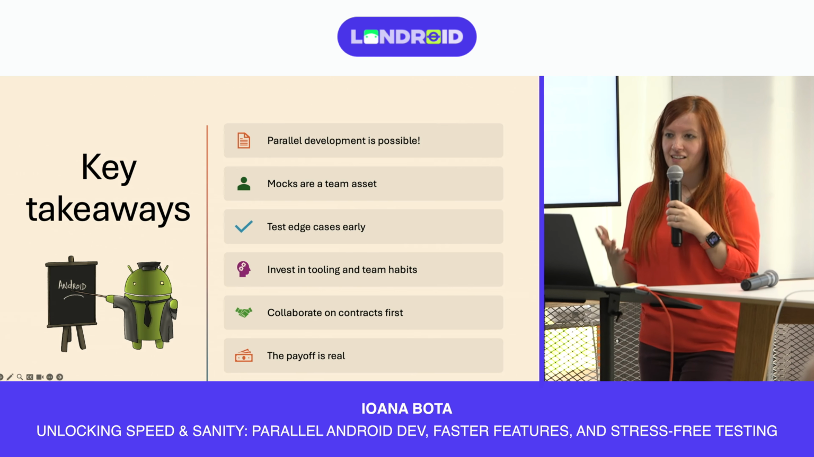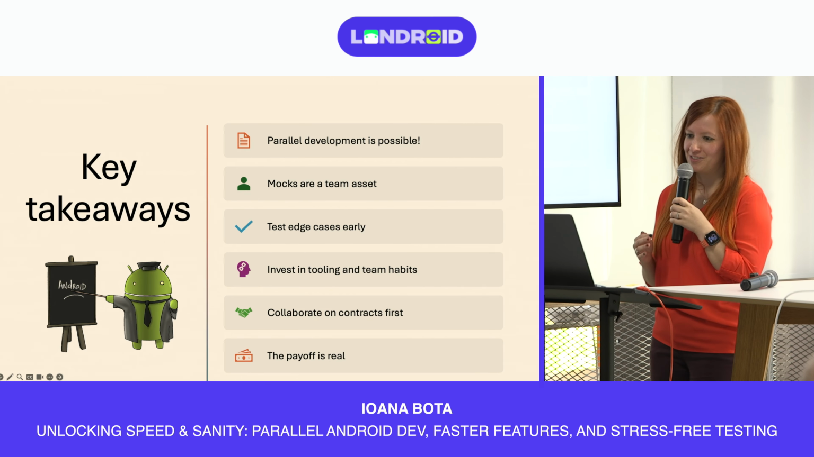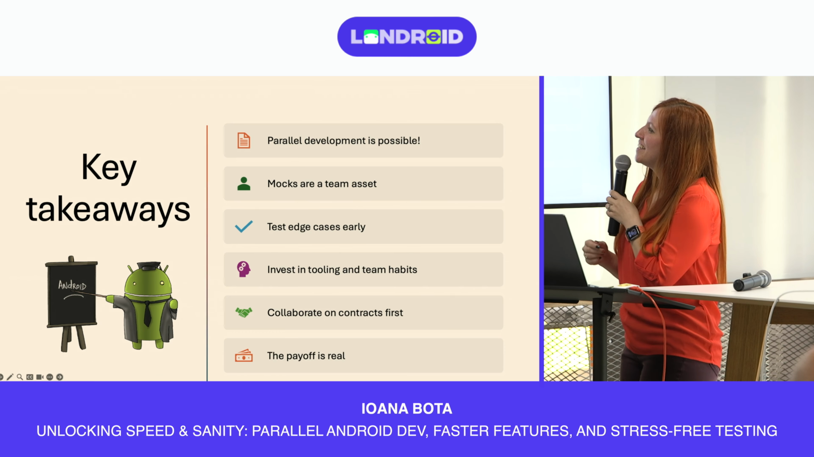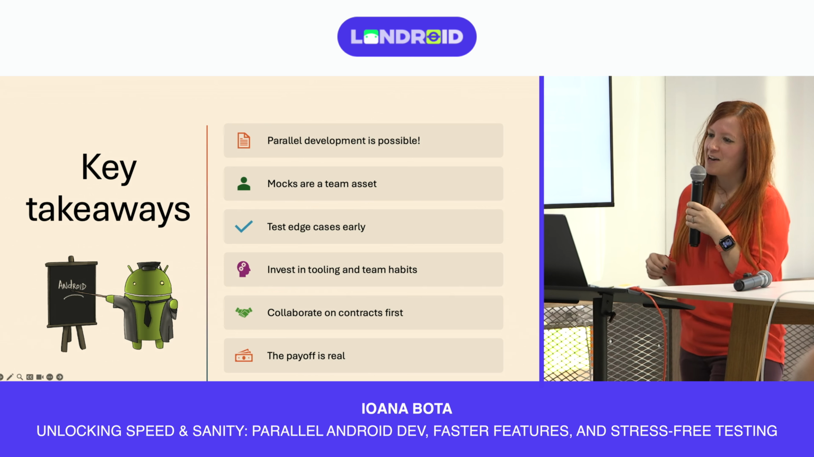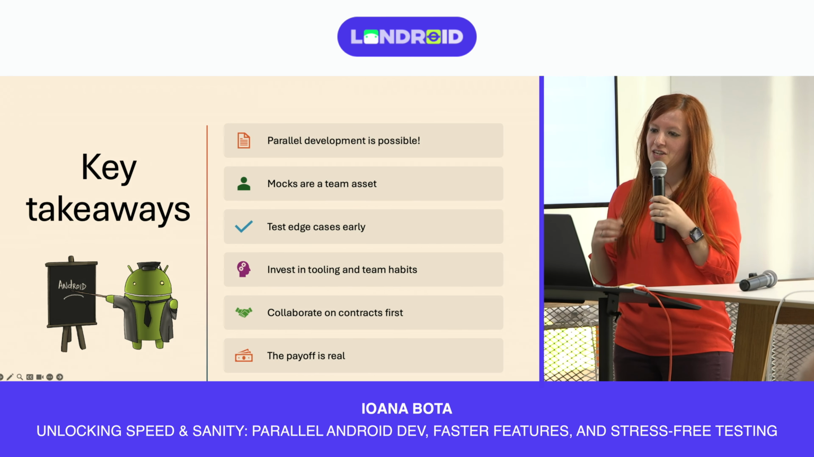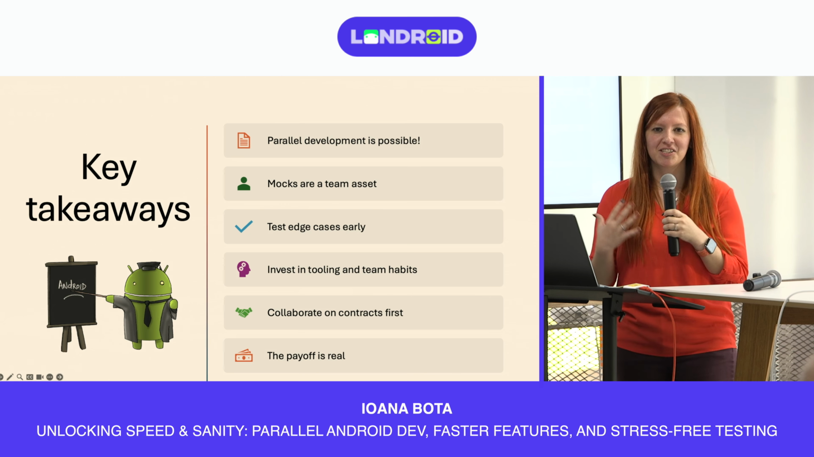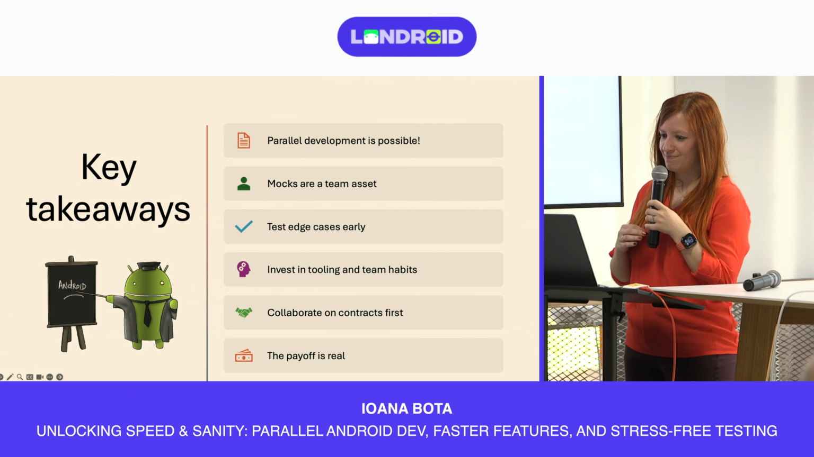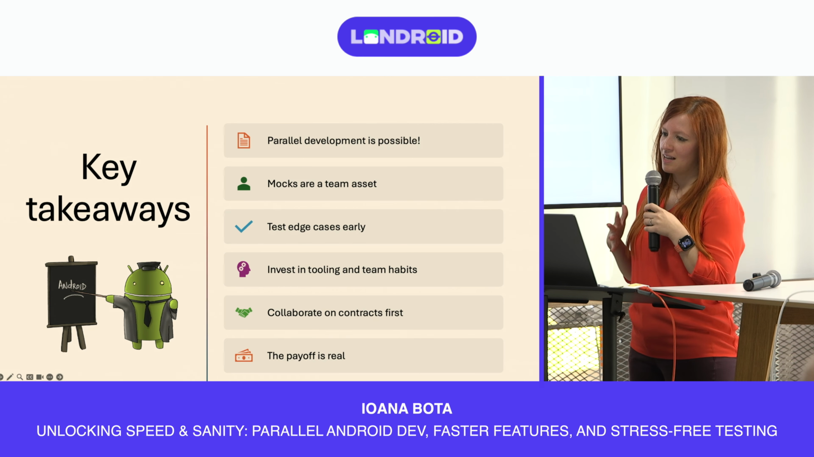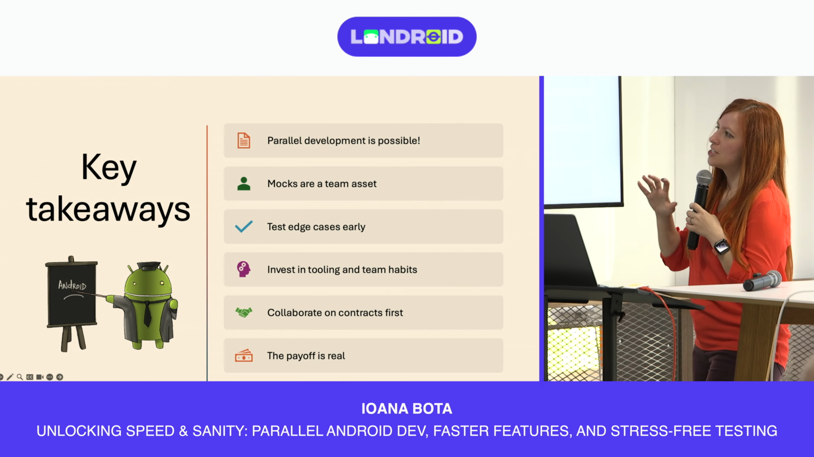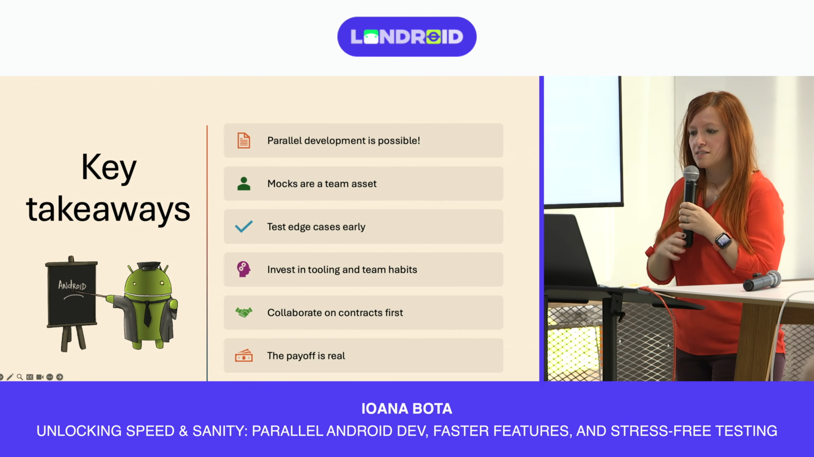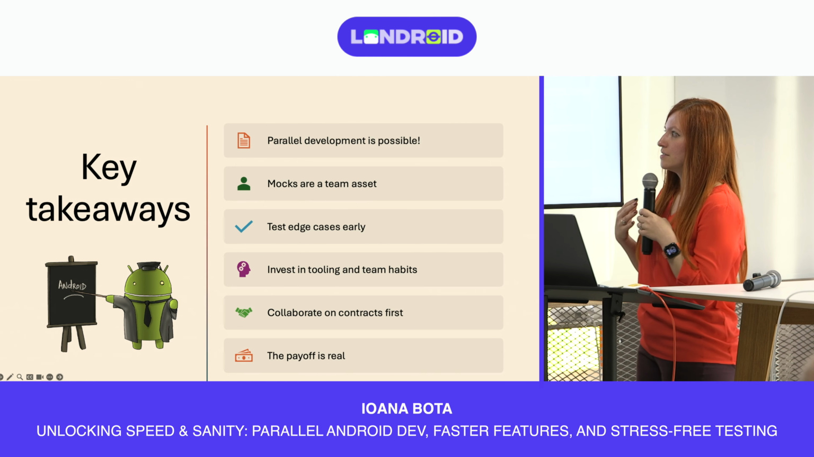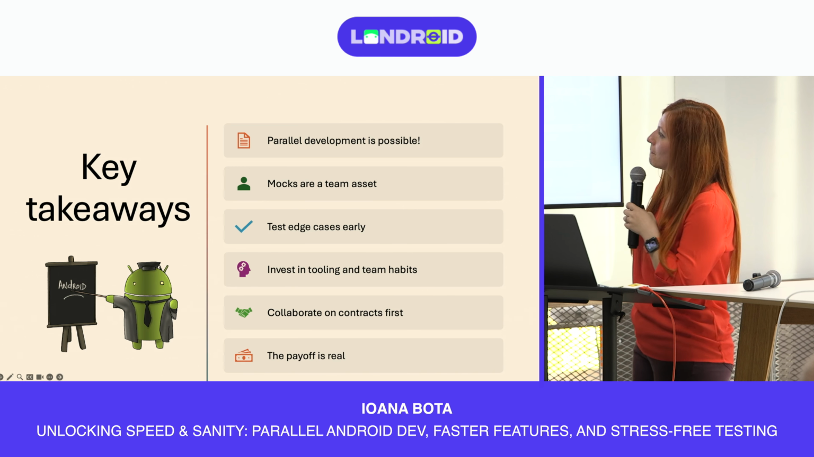We can test edge cases early, so there should be no reason for us to say, oh, I didn't think about that. Well, with this, we should have. Invest in tooling and team habits. If communication is not your strongest suit, you need to invest in that for this to work. As I said numerous times, it is something that would make it work. We need collaboration and communication within the team. So if that's not something that's happening as frequently, that is something that needs to change with this mock server idea in your teams.